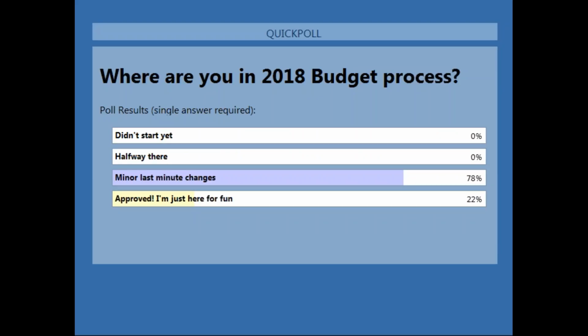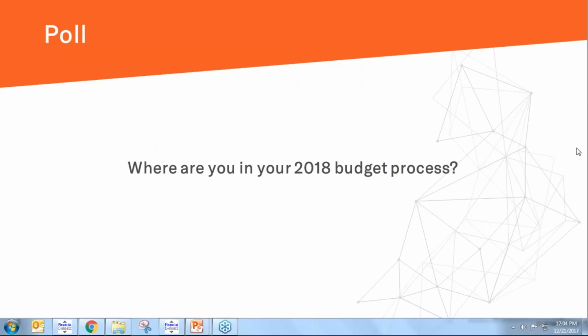This is amazing. A majority of you are in the last throes of it. There are a few changes that we're still making. A quarter of you already have your budget approved, so that's great. Maybe there are some things here we can still learn in case any of those last-minute changes pop up from here on out. Thank you so much for your participation. I really appreciate knowing where you are, and hopefully you can appreciate knowing where everyone else is.